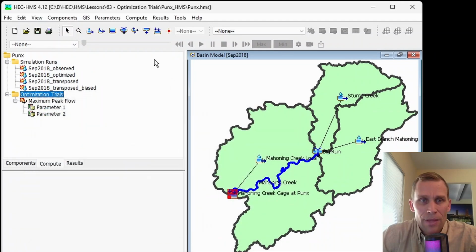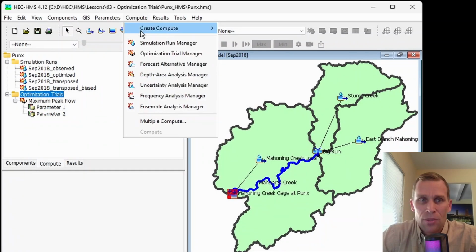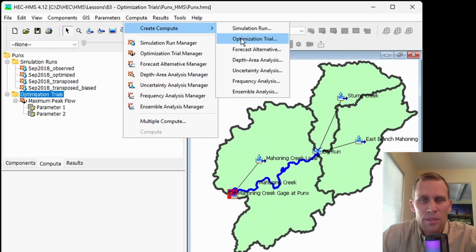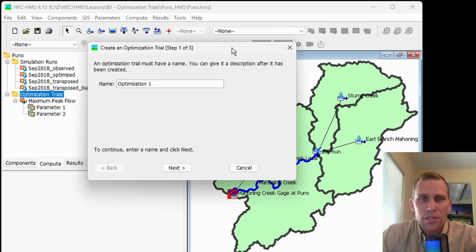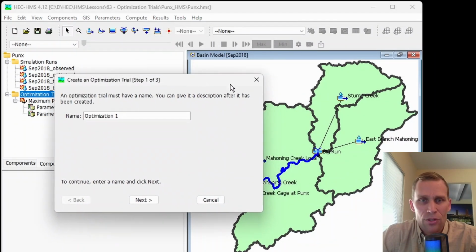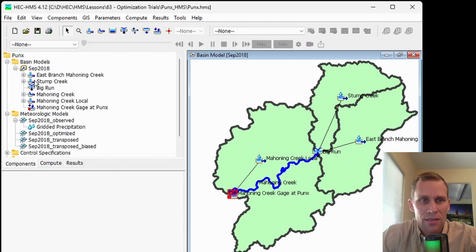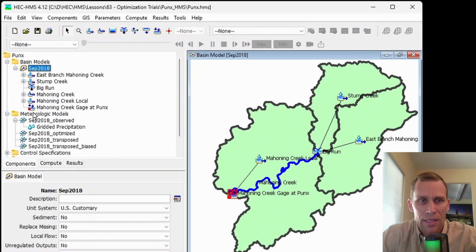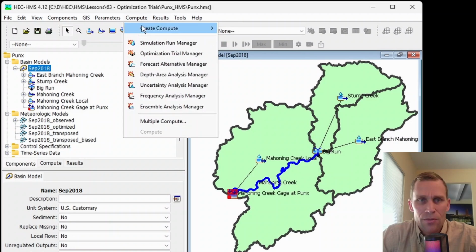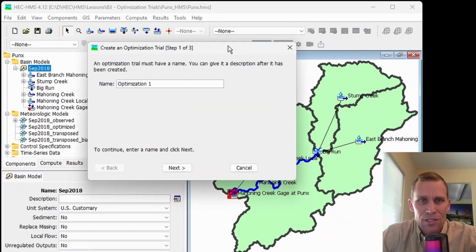Another, quicker way to bring up that box is to go up to Compute, Create Compute, Optimization Trial. Now, these options won't be available to you unless your project already contains a basin model and at least one meteorologic model. Right now, I have one basin model and four meteorologic models, which we'll be seeing in just a moment. So we're going to go Compute and then Optimization Trial.